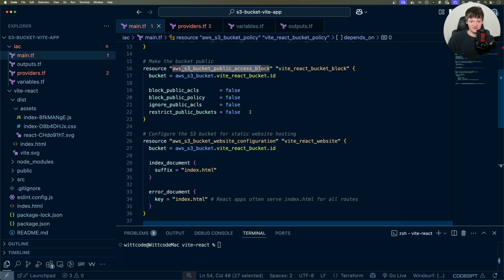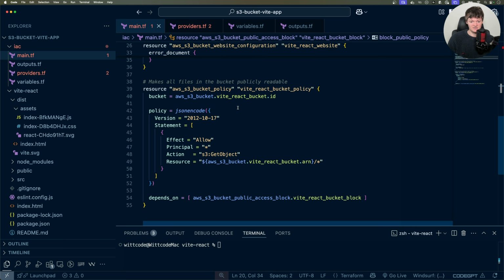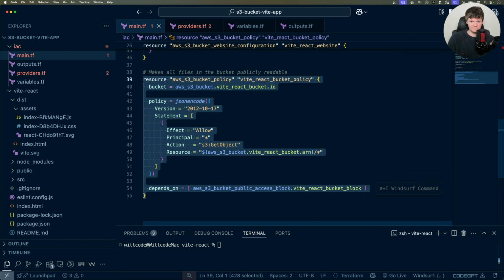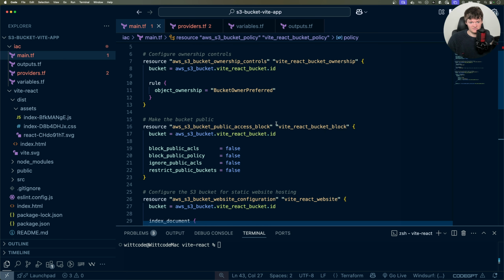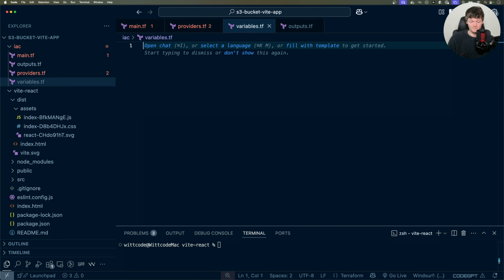Because remember, I think it was this one right here, block public policy. So we want this to be set to false before we start spinning this up. That's all we need to work with in our main configuration file. Now let's start working with our variables and outputs.